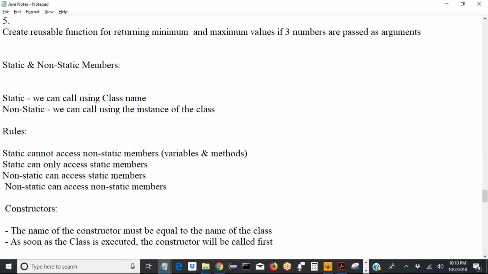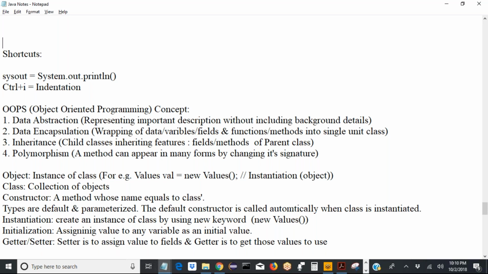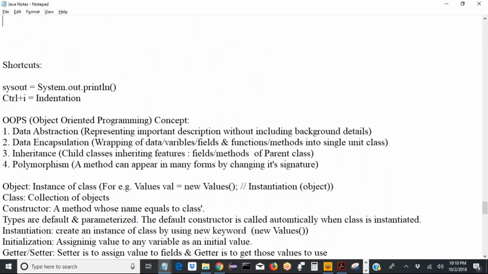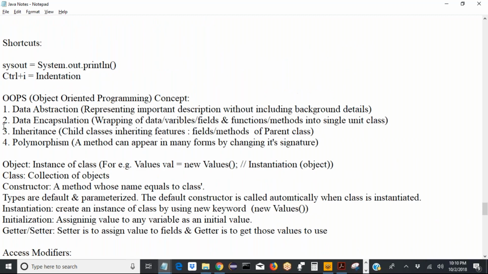Okay, so constructors we will see later. So this will be the next chapter. So don't worry, I'm going to share this. Don't worry about constructors. It's basically a class function matching the class name. When you instantiate, the first thing it will automatically call is a constructor. So that example we will see. And I have listed out some shortcuts here. Sysout and control space will result in System.out.